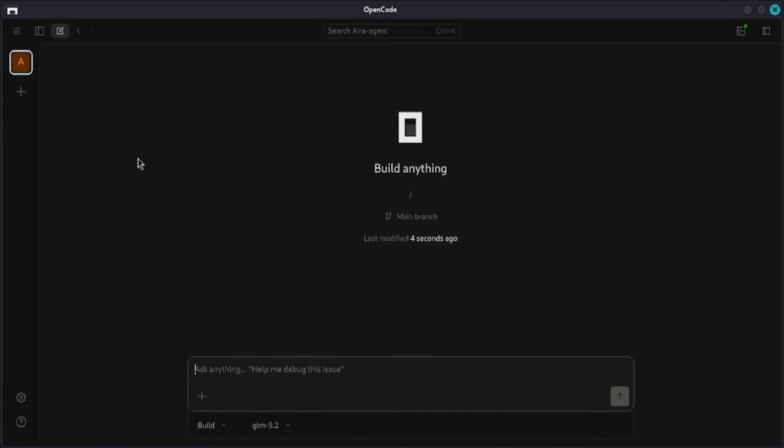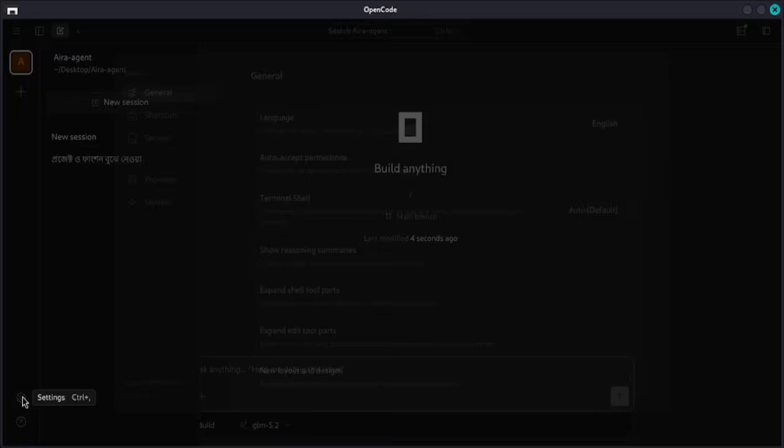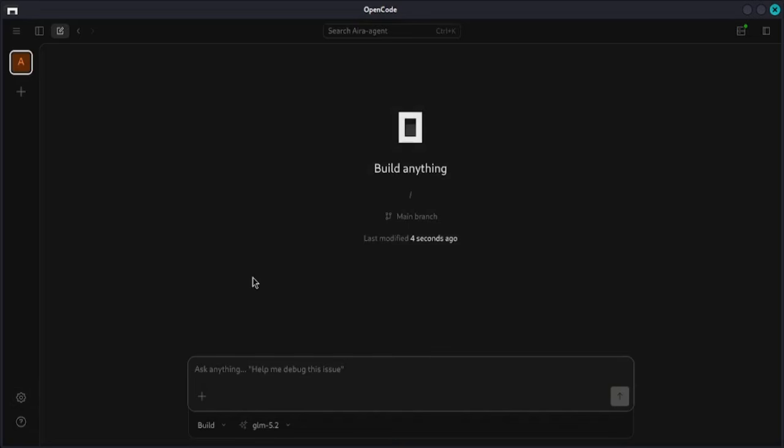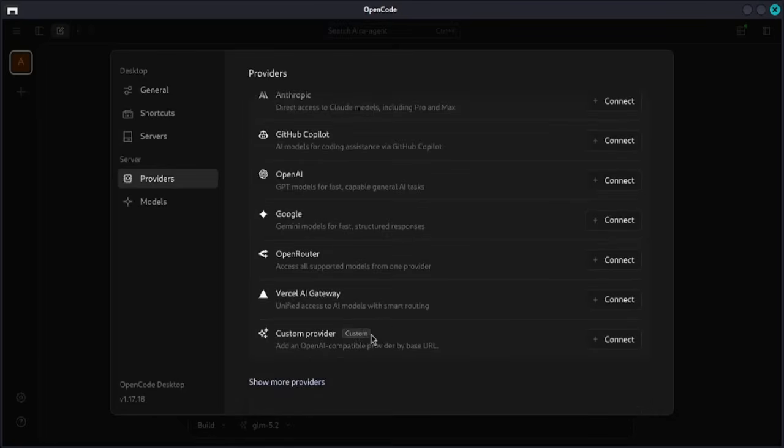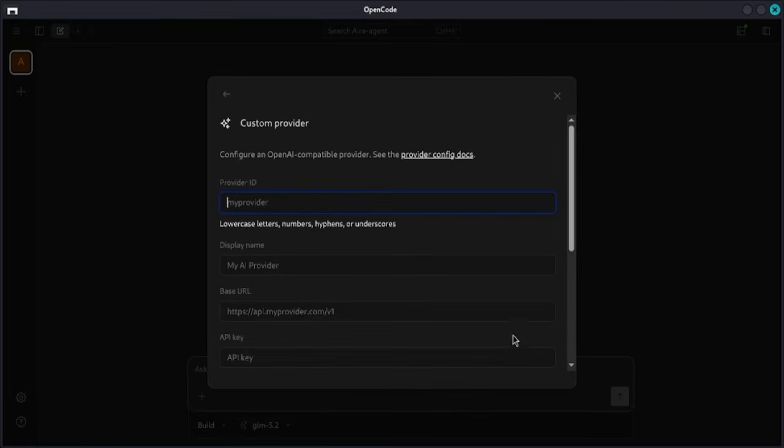All right, OpenCode is now up and running. The next step is to configure it so we can start using the model. First, open the Settings menu, then navigate to the Provider section. From there, select Custom Provider so we can manually configure all the required settings.